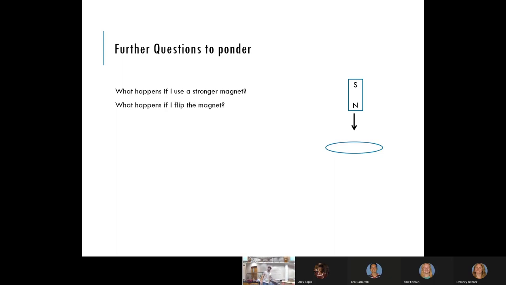Other questions to ponder? Okay, we already did the flipping of the magnet. Right. Moves away. I wasn't anticipating it, but yeah, those are good questions to think about. Here's an interesting one. What do you think happens?